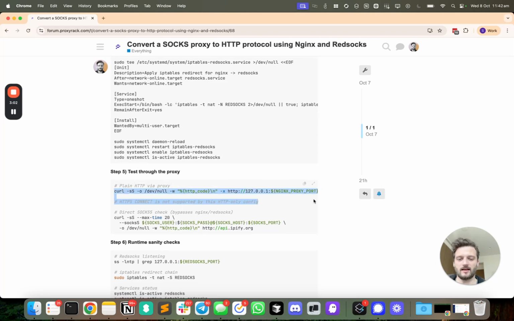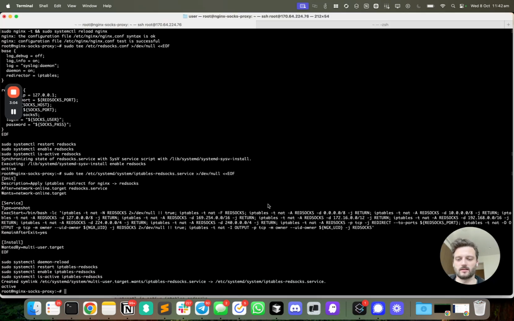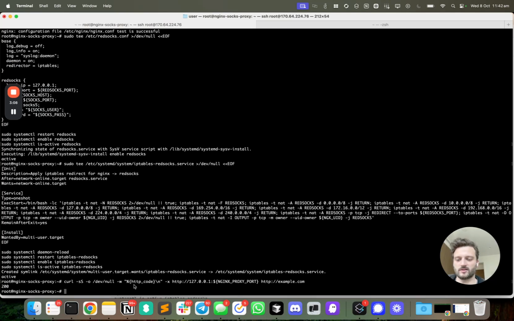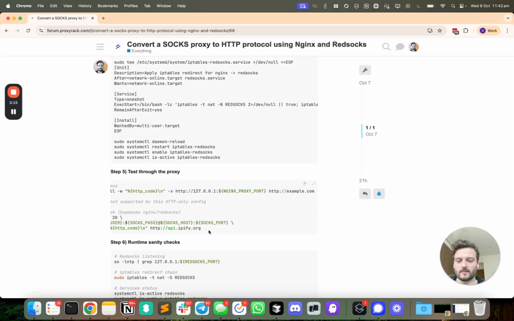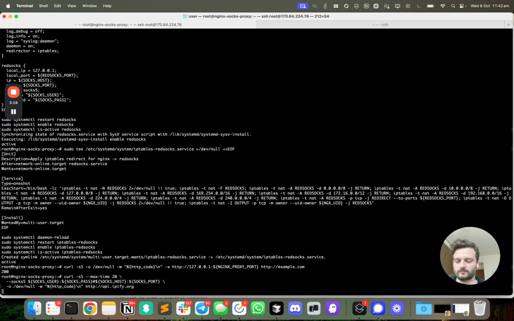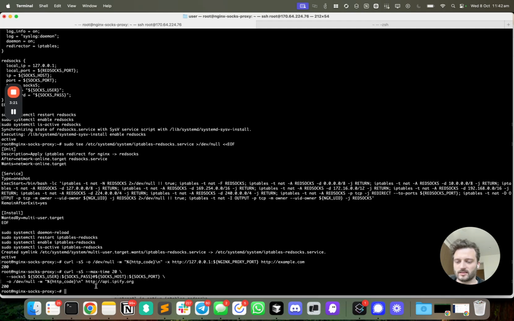Okay, so now what we can do is test through the proxy. What we're doing here is we're just extracting the HTTP code. So we got a 200 success when we load an example. And then here's another one. Another 200 success, that's when we do api.ipify.org. Can never pronounce that.